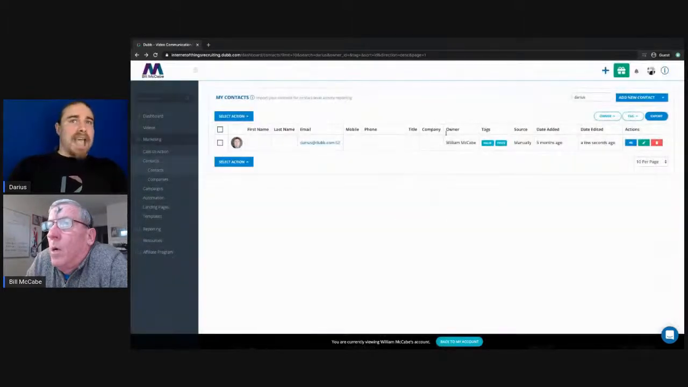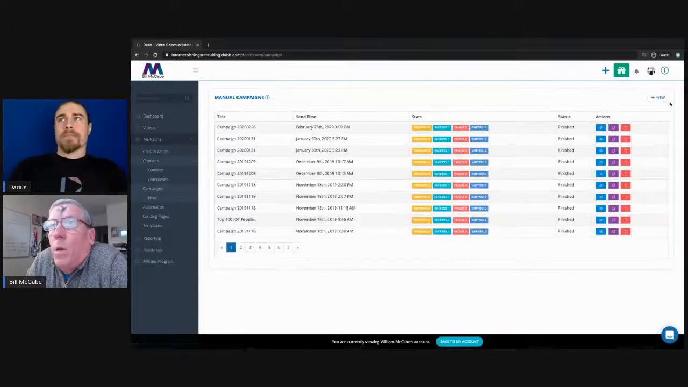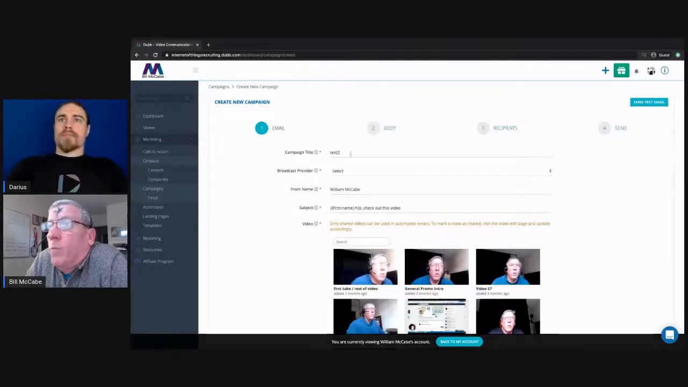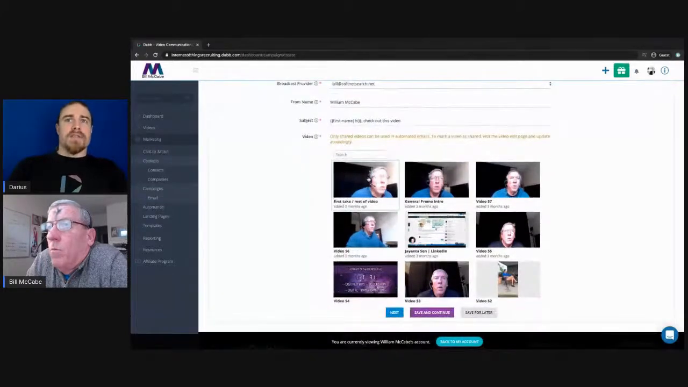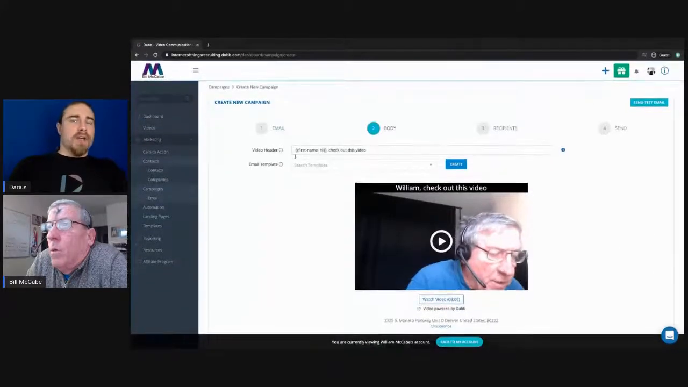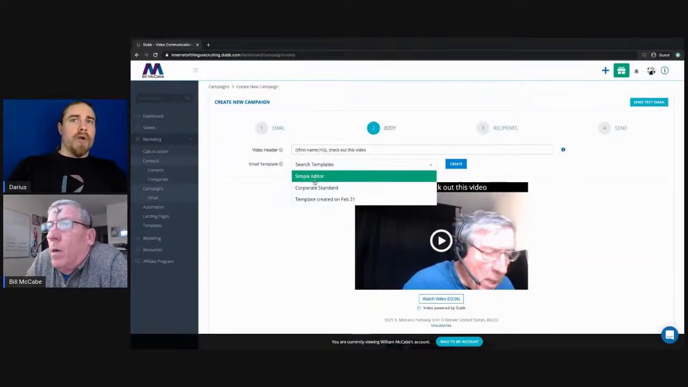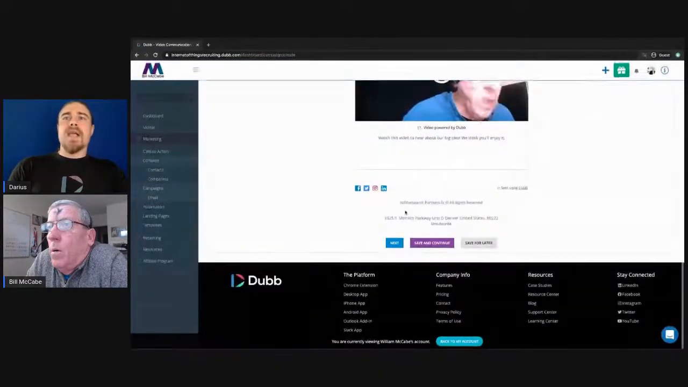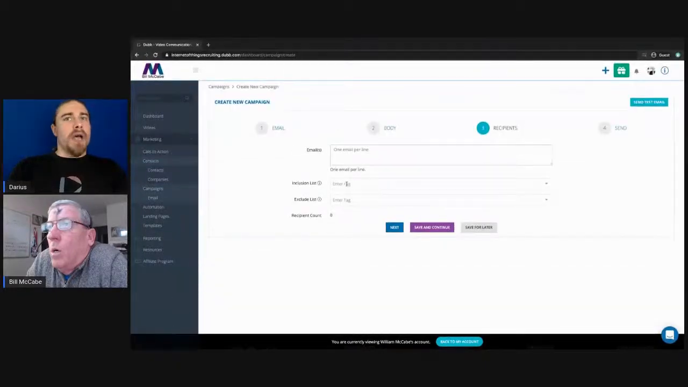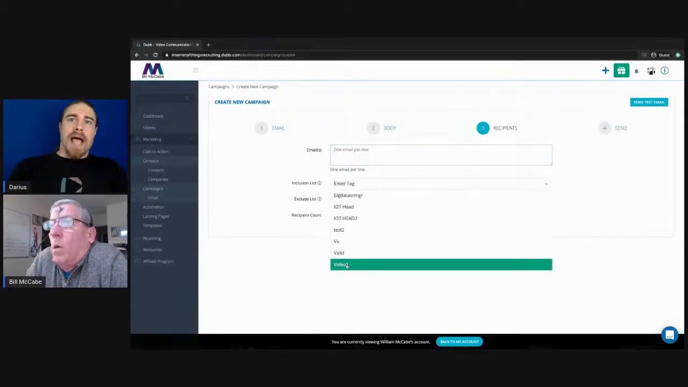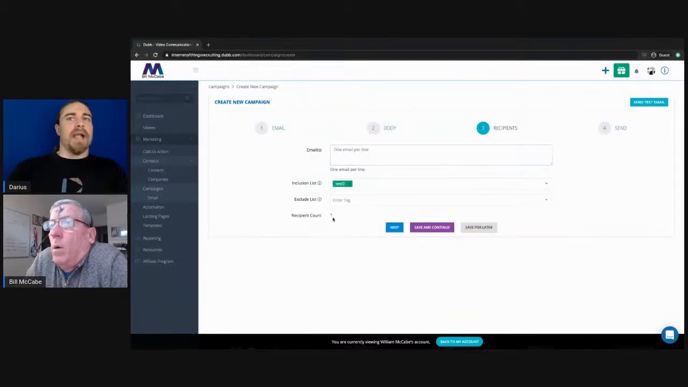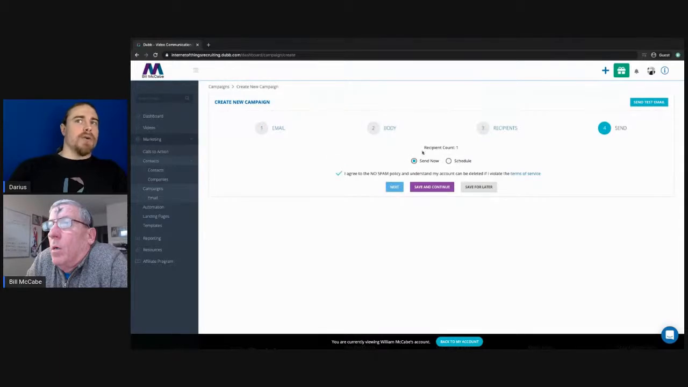Once that tag is added to the contact, you come into campaign. Same thing here. Select the email provider, the from name, the subject line, and the video you want to send. Same deal with the template. You can either use the simple editor or the one we just made. Hit next. This is where tagging becomes useful, because you could either enter the emails one at a time, or I could just add the tag and it will include everyone that had that tag. Like I said, for a list of 50 or more, this is going to be the fastest way to do it. Then you hit next, and you can either schedule it for later or send it right away.